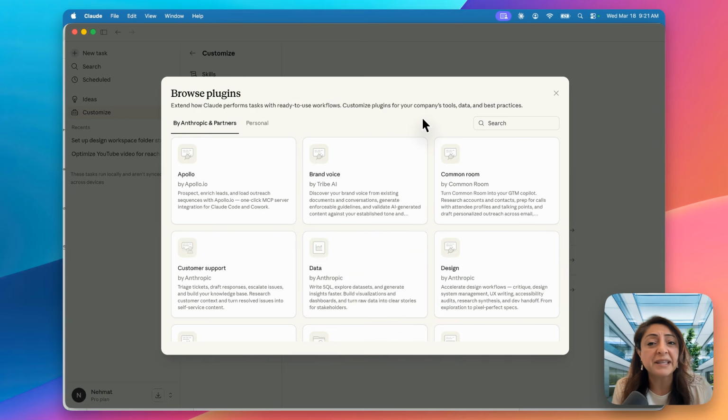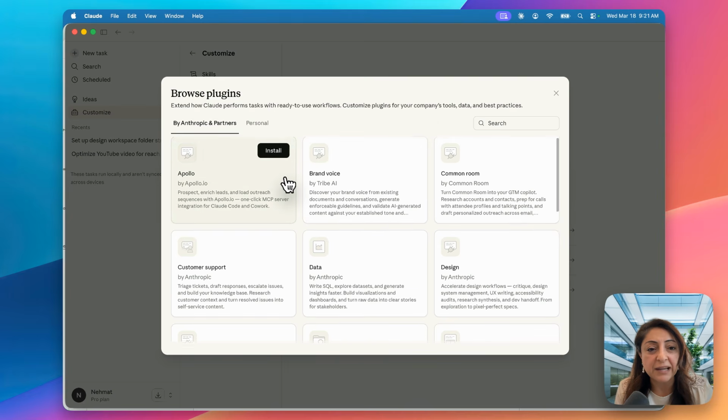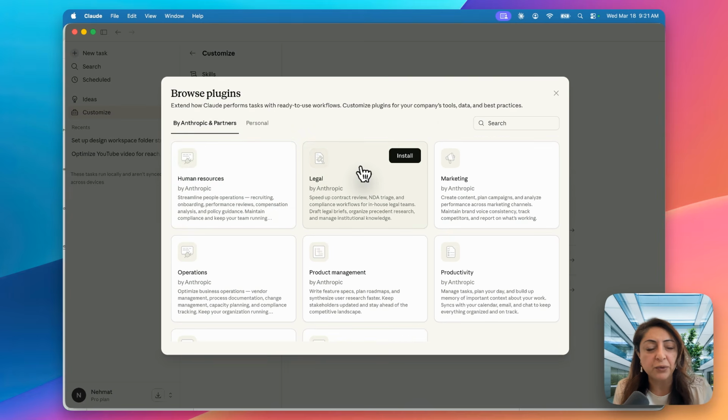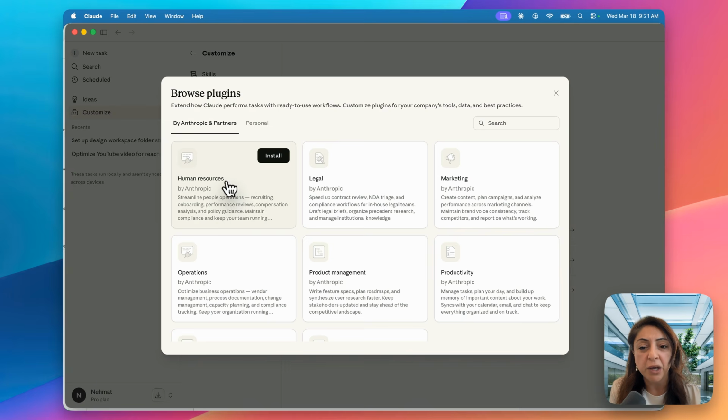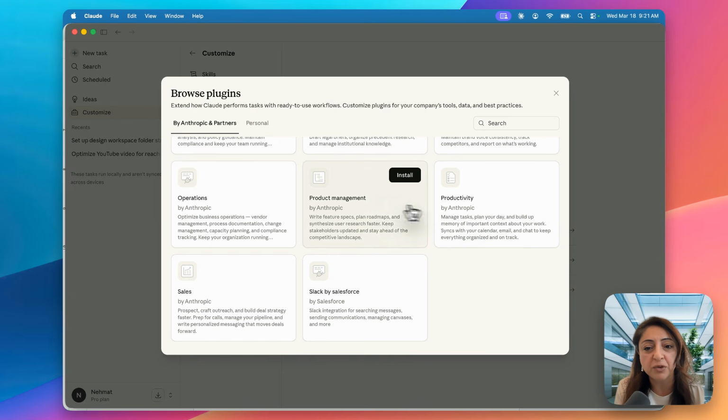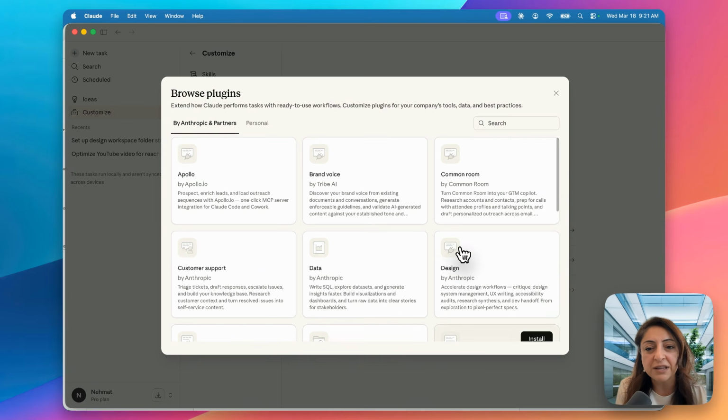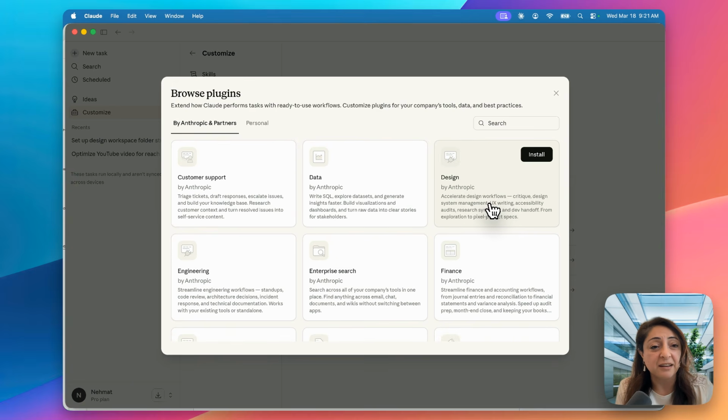Plugins are created capabilities by either Anthropic or other companies that, once again, allow you to empower Claude. So you can see here, for example, a very useful plugin would be marketing. It's basically a skill inbuilt that Anthropic has created within marketing. Human resources, product management, productivity. There is even a design plugin.